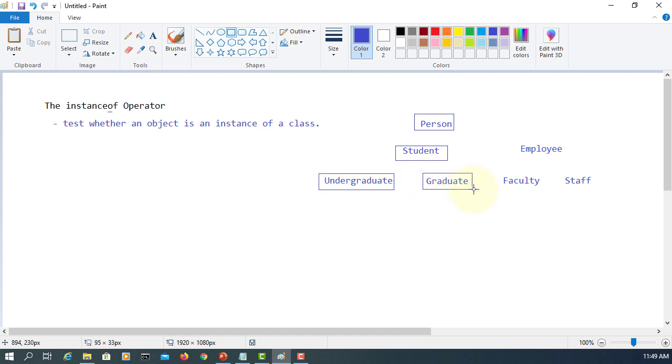Okay, let me make them all classes. Then I will put some sort of hierarchy. So person is the superclass of student and employee. Then student has 2 subclasses, undergraduate and graduate. Employee has 2 subclasses.